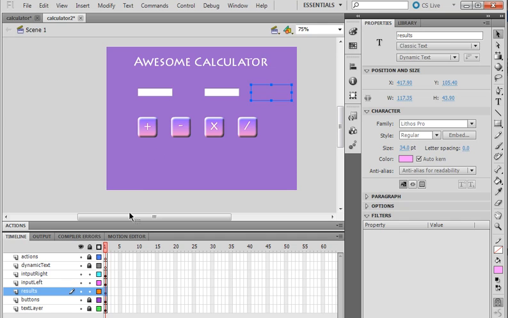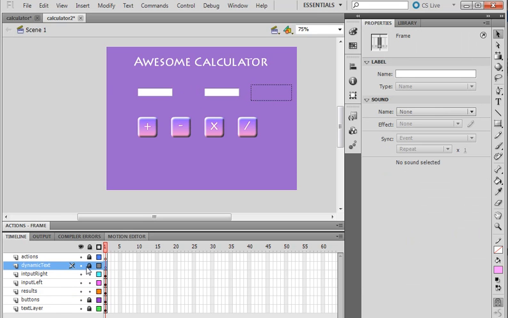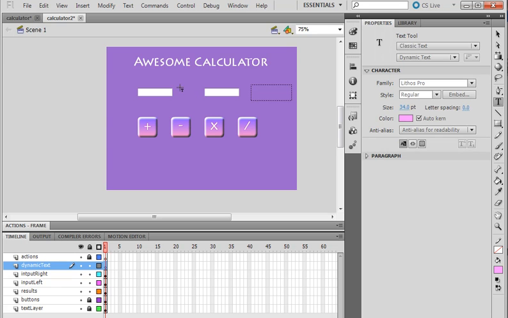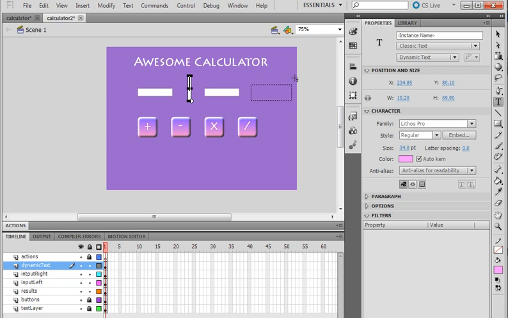I can then make another dynamic text box to hold my symbol as the user presses the buttons. So I'm going to go to the dynamic text layer, unlock that layer, use my text tool again, go ahead and draw my text box, make sure it's a classic text and dynamic text also, and call this one symbol. So give him an instance name as well. And then take that text box and put him in the right position as well.